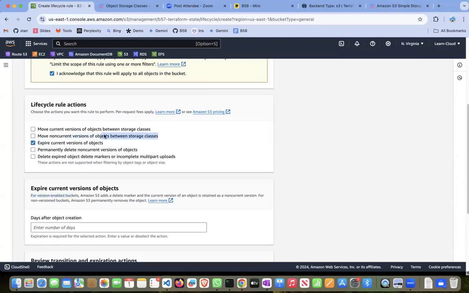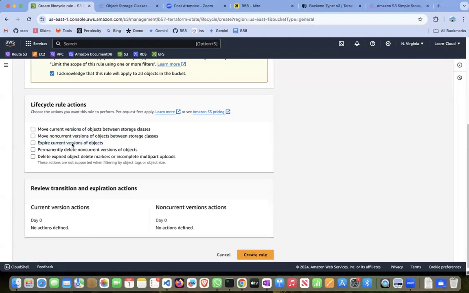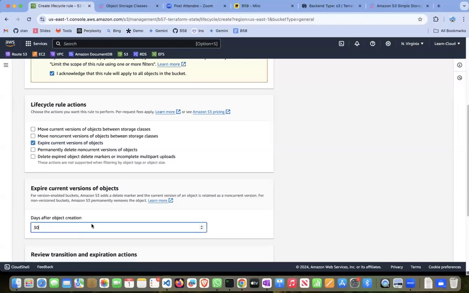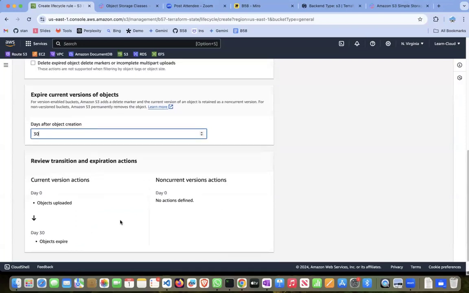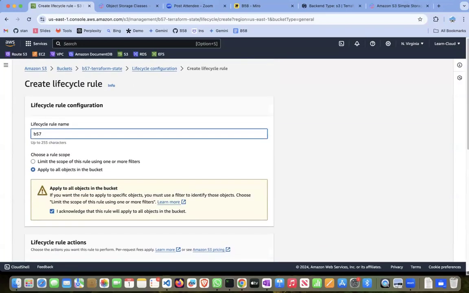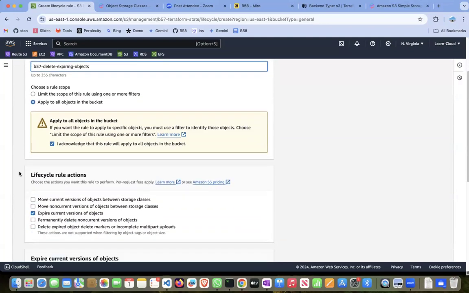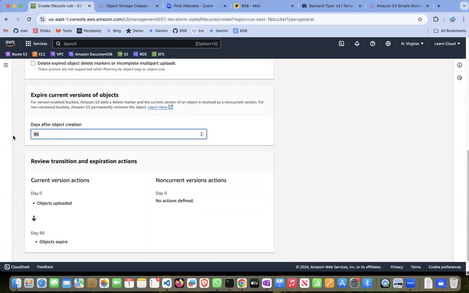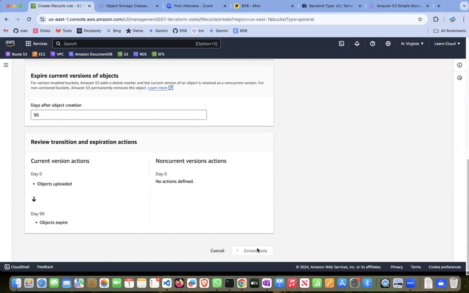So I want to expire the current number of versions. Expire the current version of objects, days after the object creation. You can mention that if a version is created, I want to delete it automatically. This is one rule that I would like to apply: delete expiring objects. So maybe you can mention it as 90 days. That is one lifecycle policy that you are creating, maybe 90 days, done.